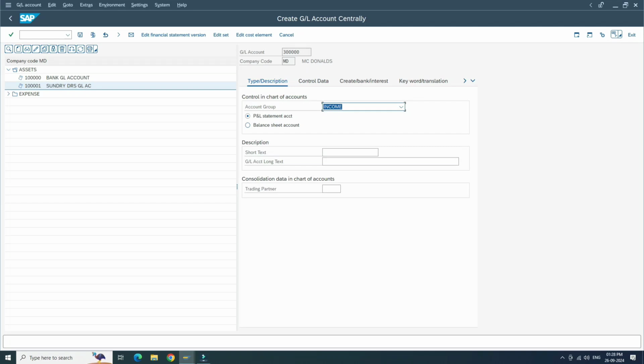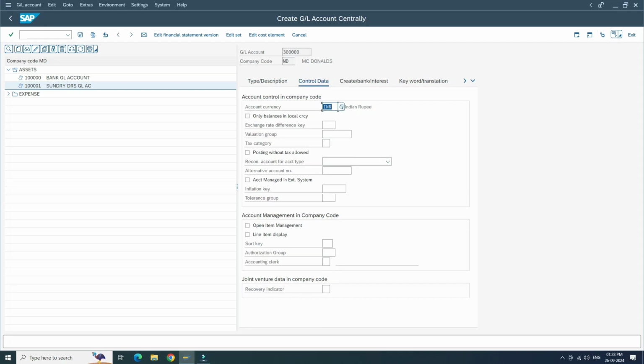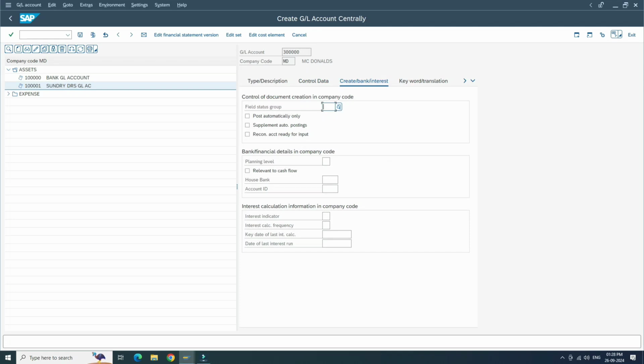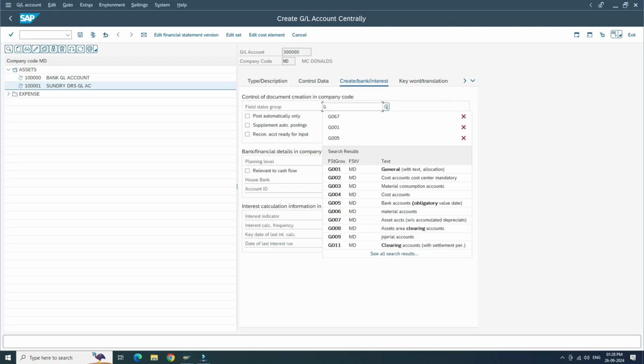So there is no need to change. Short text, you can give sales GL account. Long text also same, sales GL account. Now click on control data, select line item display and sort key 001. After that, click on create bank interest. Now here field status group is G001.